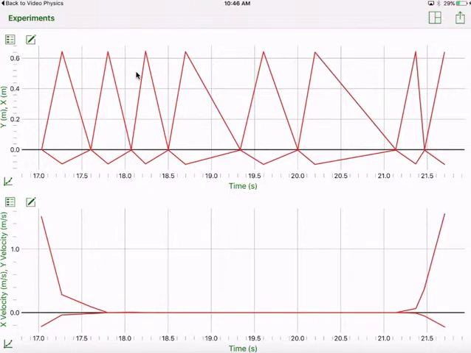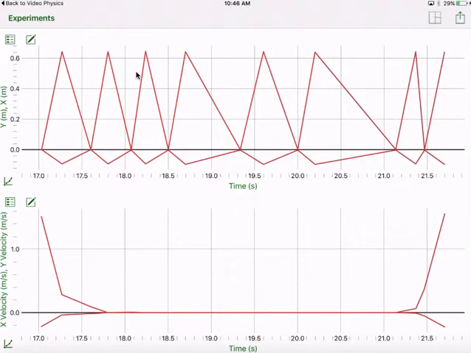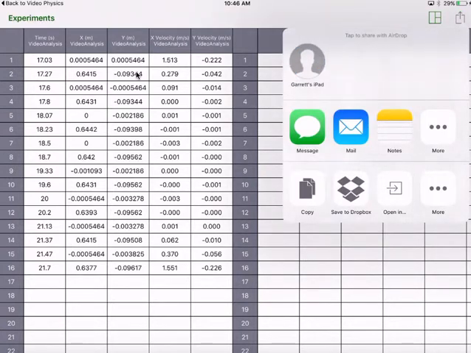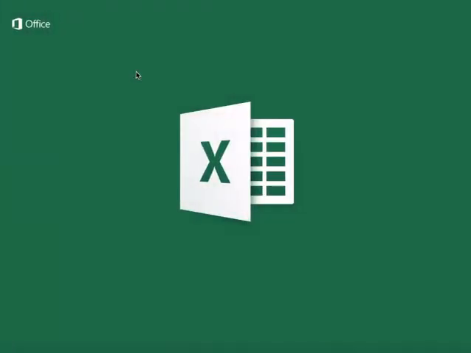So it says that importing was interrupted. Oh, but this looks like it's doing fine. Change this to a table. And we're just going to go ahead and share this with Microsoft Excel. We will definitely repeat this.